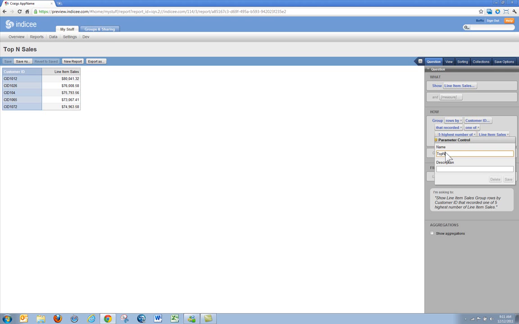One of the most important things to remember when naming a parameter is they cannot have any spaces in that name. So you can have something like an underscore or a dash if you want to, but no spaces. Quick description, and I can call this top N filter for sales. And go ahead and save the parameter.